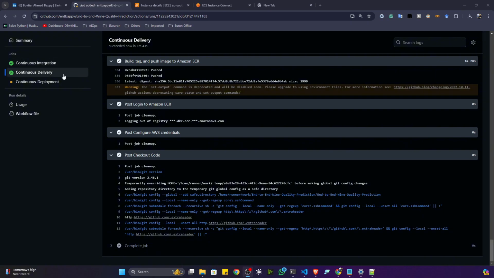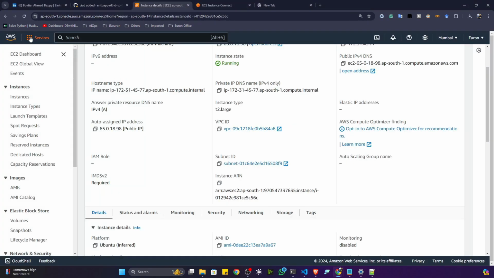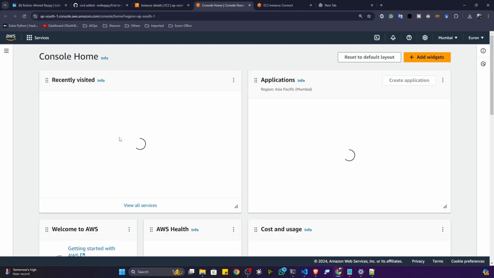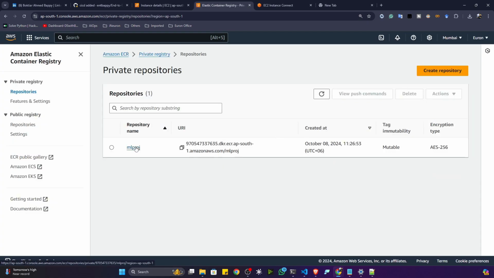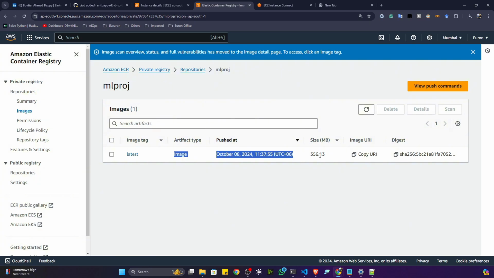So guys, as you can see, my delivery is completed. Now, if you go to the ECR, you'll see the image actually it has pushed. So let me show you. If I go to the Elastic Container Registry, see, this is my ECR that has been created. Now inside that, this image has been updated.